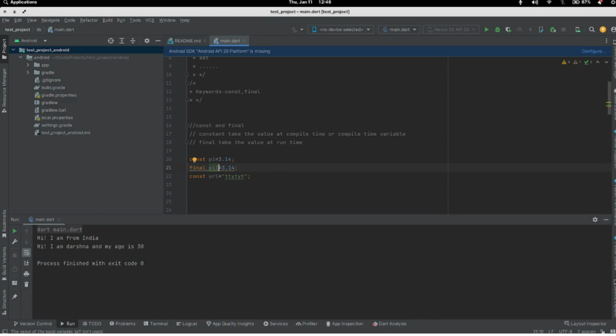And the other thing is that const is a compile time variable. Whatever variable we create using const is compile time, and final is a runtime variable, which cannot be changed. So I hope you understand the concept of const and final. Let's wait for the next video, where we will discuss more.